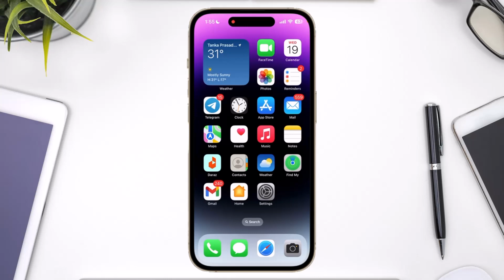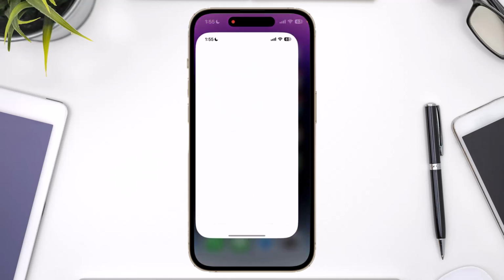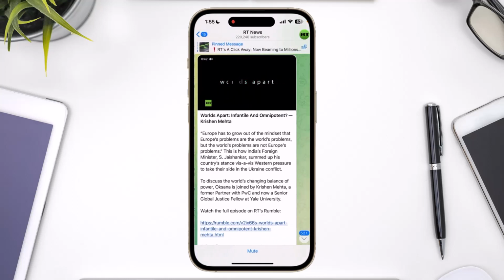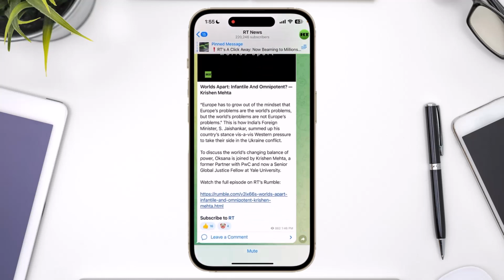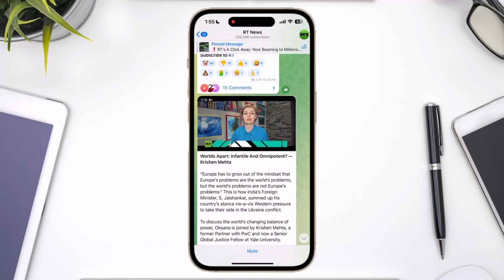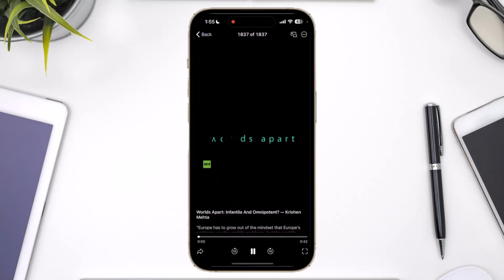So to get started, make sure you're connected to the internet. Open up Telegram, open up a specific chat page where you've received the video. So I'll just open up a random chat page here. In order to download a specific video from Telegram, first of all, make sure you've received the video. So you can see this media that I've received over here. And if I want to download this, first of all, I need to simply open it up.